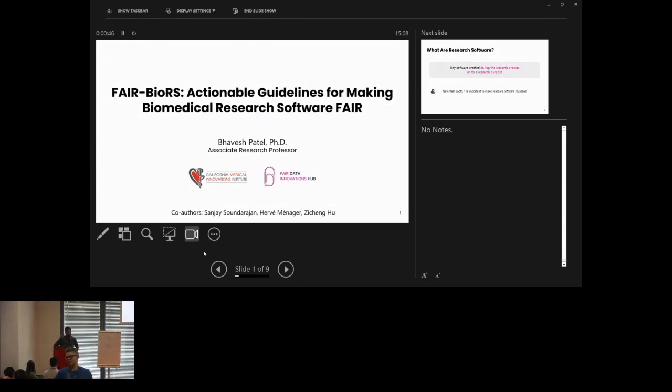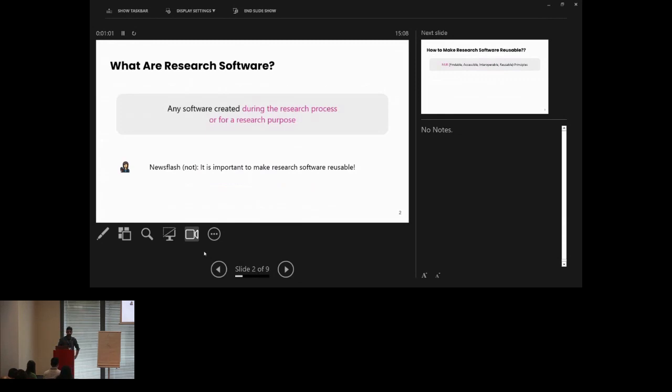Hey everyone, I'm Bhavesh, and on behalf of all the co-authors, I'm going to present these actionable guidelines we have established for making biomedical research software findable, accessible, interoperable, and reusable. In this work, we followed the definition of research software established by one of the RDA working groups on the topic, which can be summarized as any software created during the research process or for a research purpose.